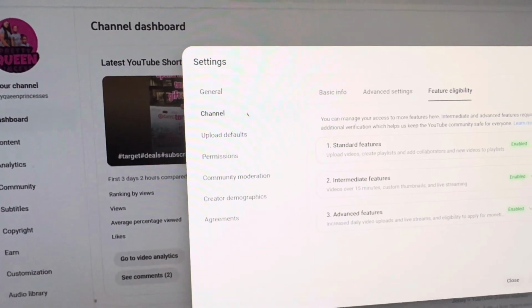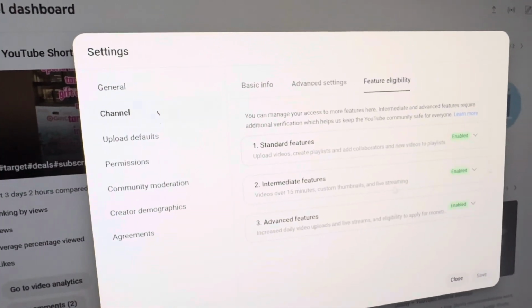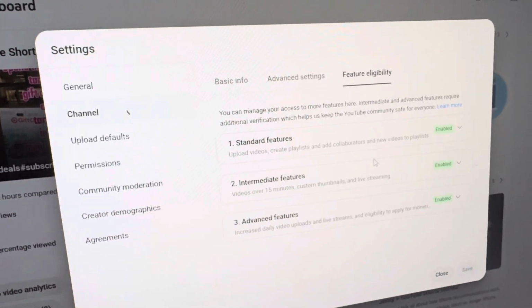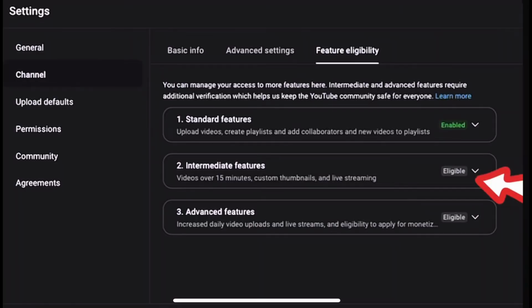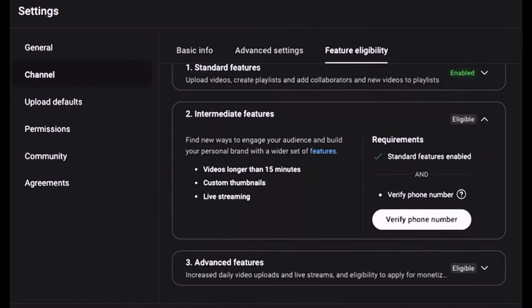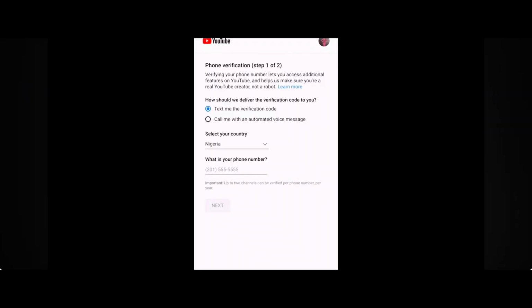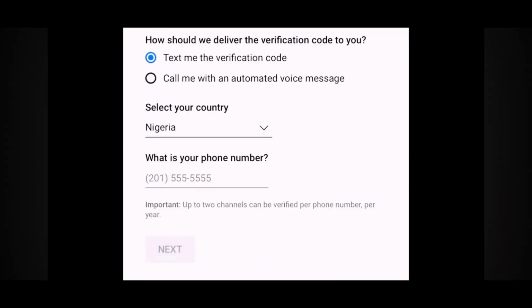And then you'll go down to intermediate. So you actually go to feature eligibility and then you'll go to intermediate. When you get to intermediate features, you click on the text or verify phone number, type in your phone number, and they could call you or text you, and then they'll verify you.